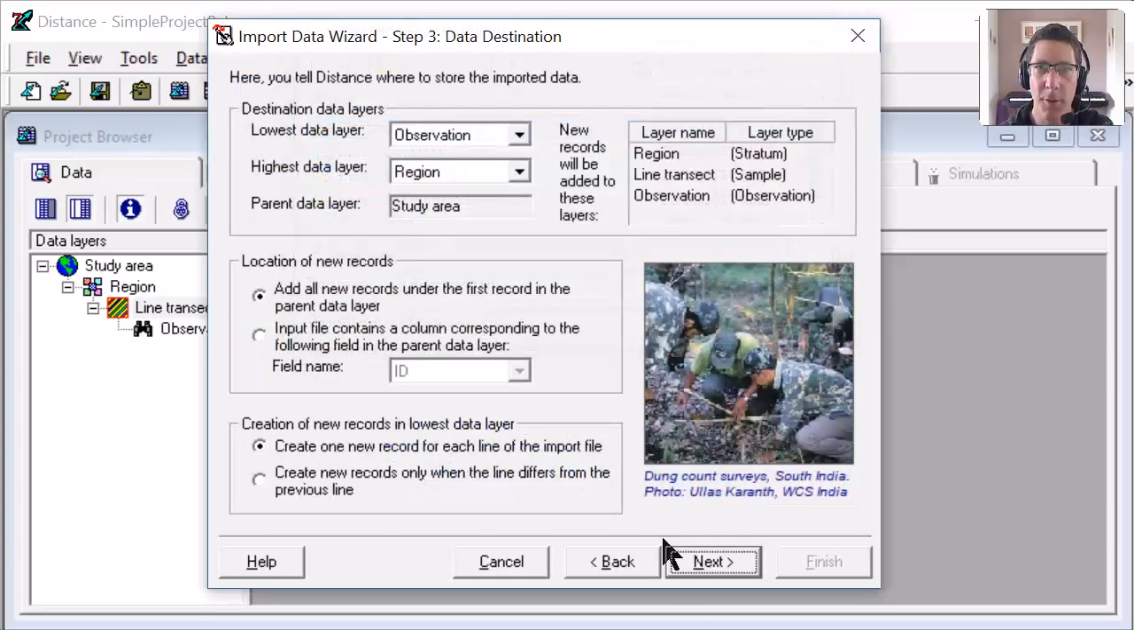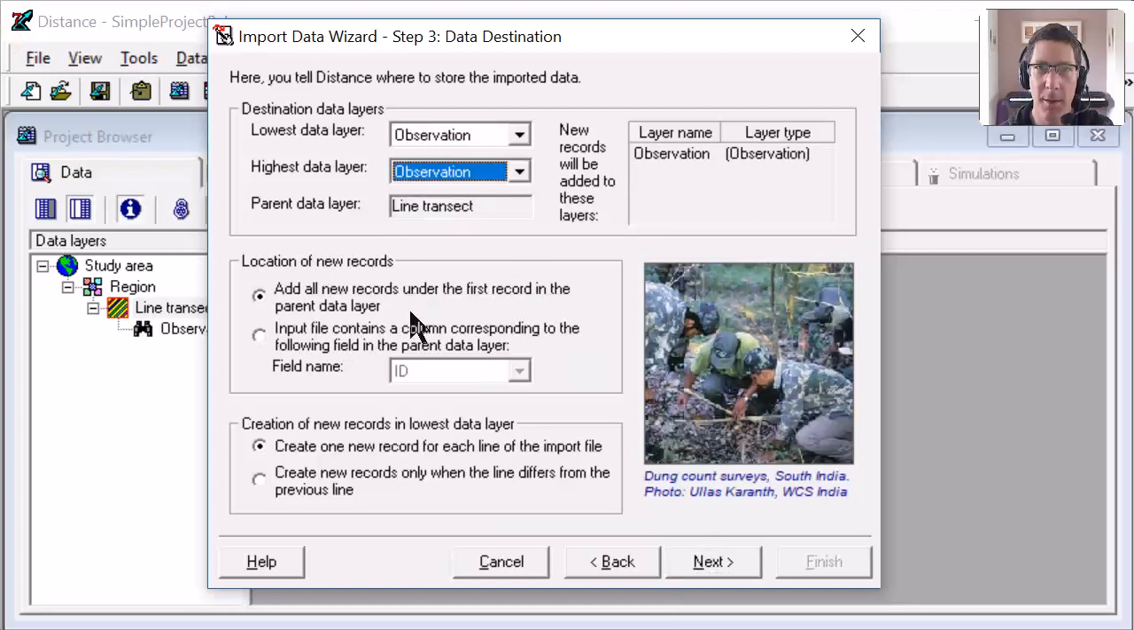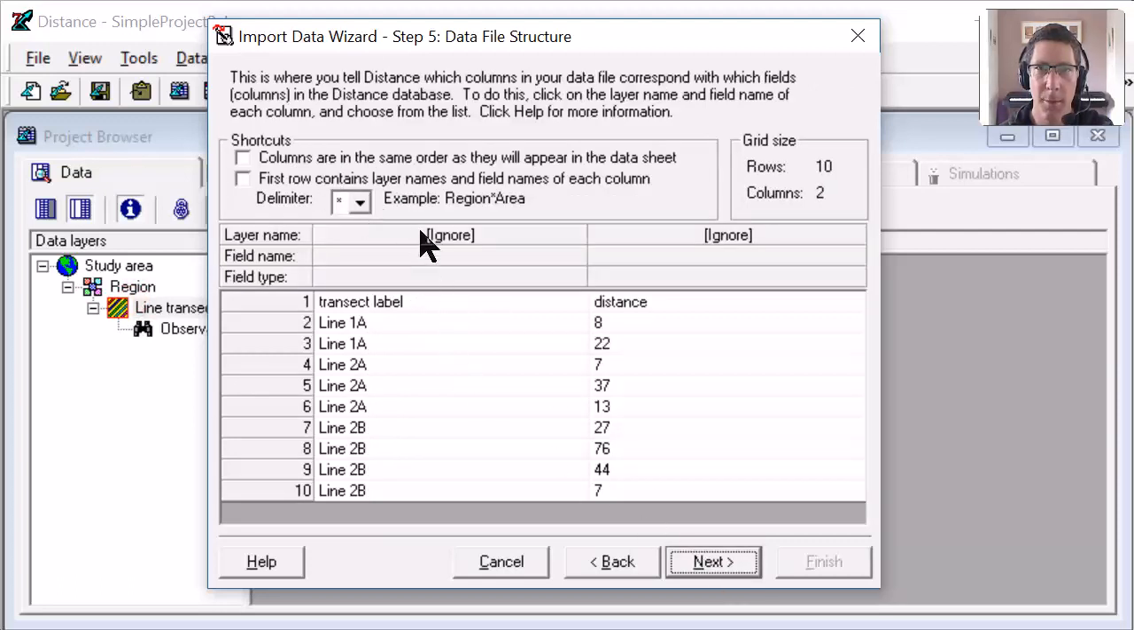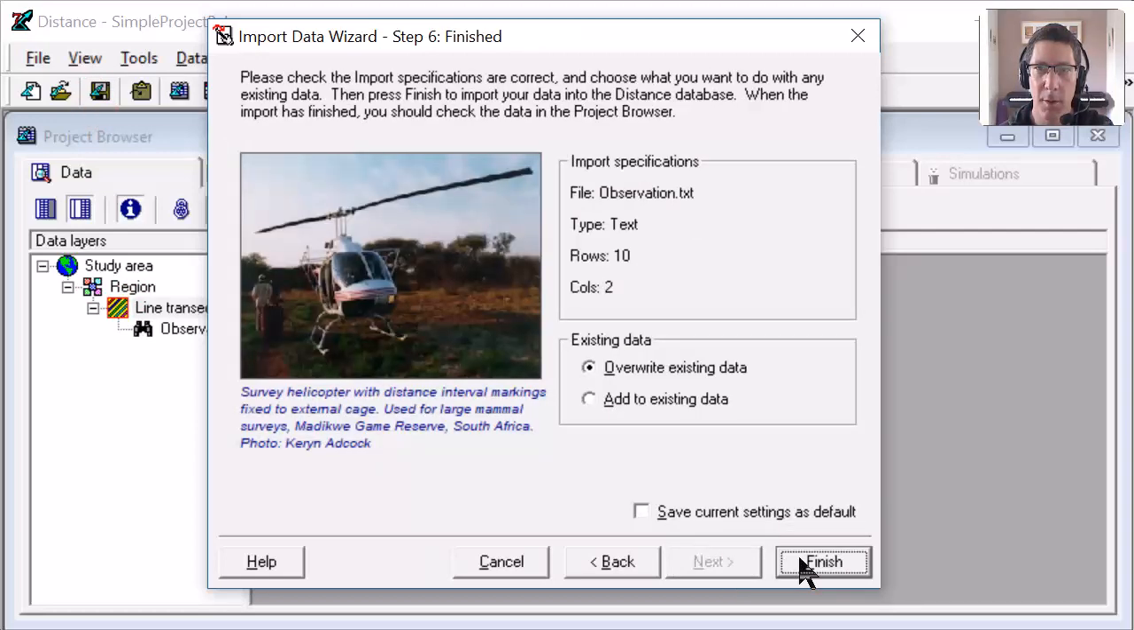So this is the observation data. So I want to just import the observation layer, and I want to tell it that there's the line transect labels there. It's semicolon delimited. And this is the transect label. This is the observation distance. There we go.